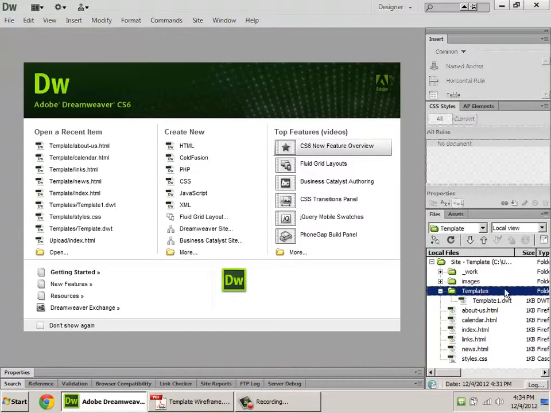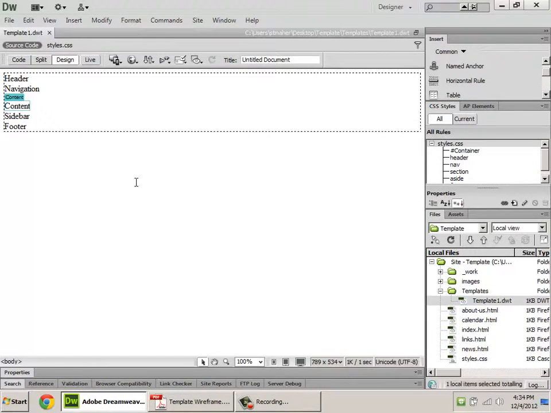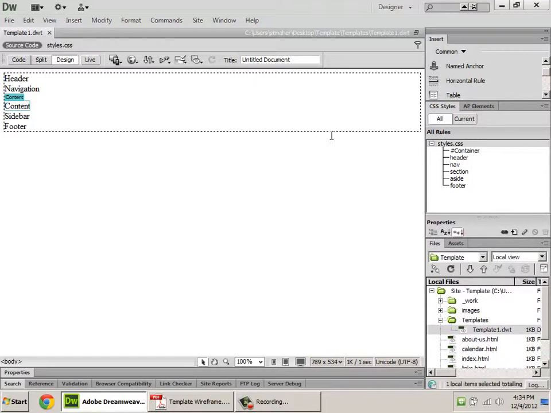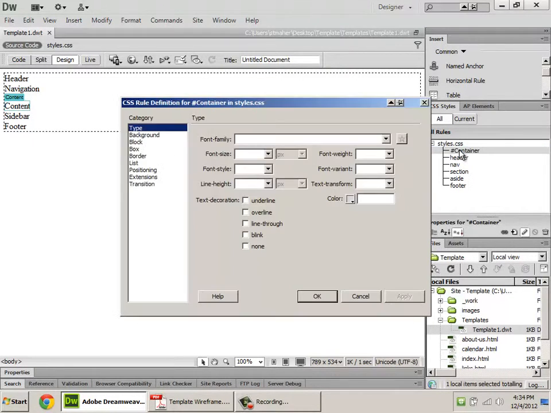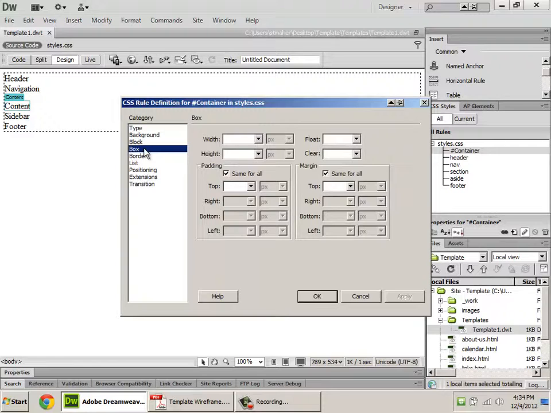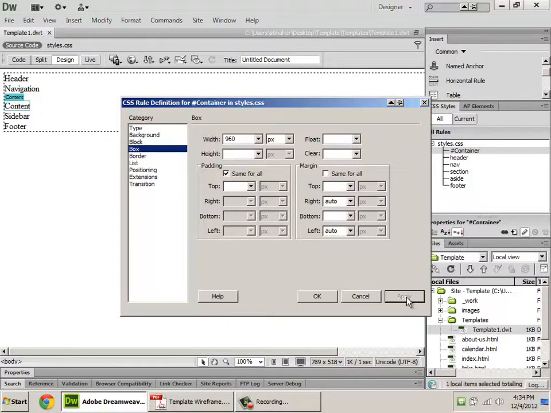and then I'm going to open up my template again because I need to do some CSS work in here and some other things. First off, I need to set the width of my container, and then I need to add left and right floating columns. So in my pound container, under box, I'm going to change the width to 960. The margins I need to change to auto left and right in order for it to be centered.